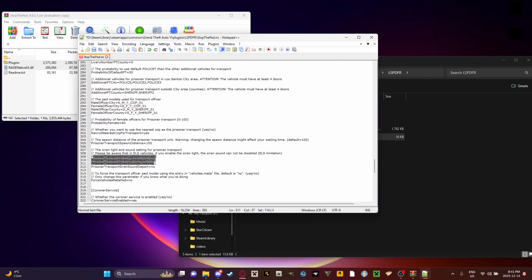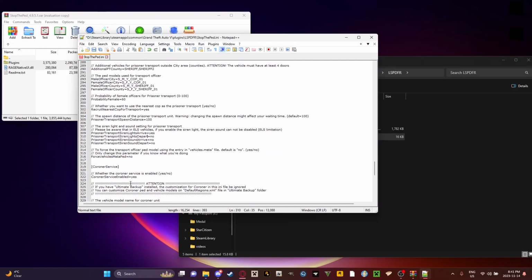Siren lights depart, no. And siren sound arrive, no. Siren sound depart, no. Leave this alone. Force vehicle meta peds. So to force the transport officer ped model using the entry in vehicles on meta file is vote no. Only change this parameter if you know what you're doing. Yeah, I'm not sure what this does. It's still very vague on what it does, so I'll just leave it as no.